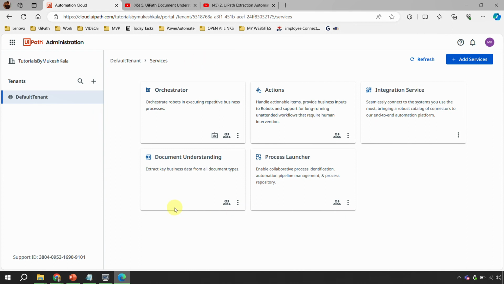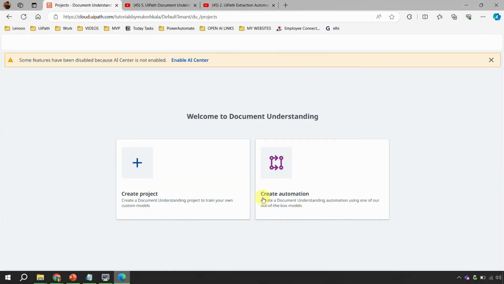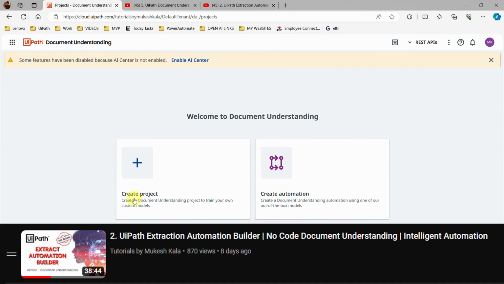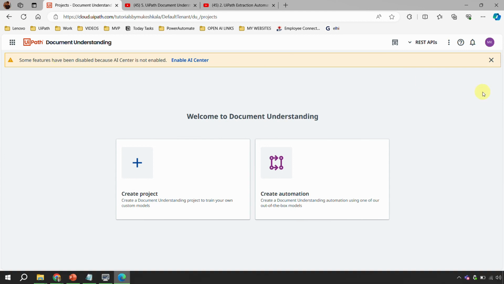Now, to launch it, you can simply go here, click on it and click on this button which says launch. It should launch the document understanding for you. This is the same place where you can create an automation without writing any document understanding project. This we have already discussed in the video, so you can just watch it. Okay, now coming to the next question.